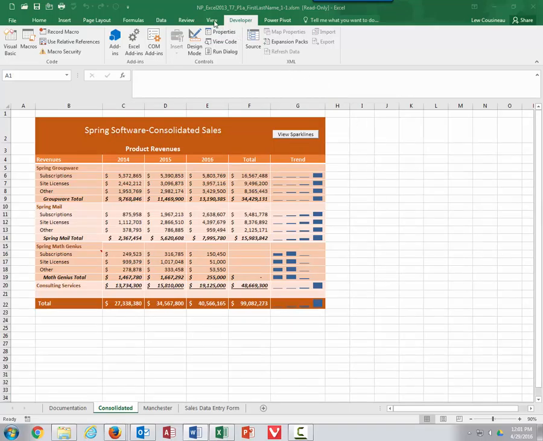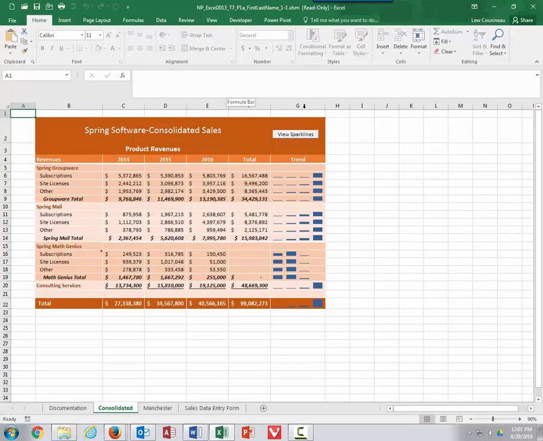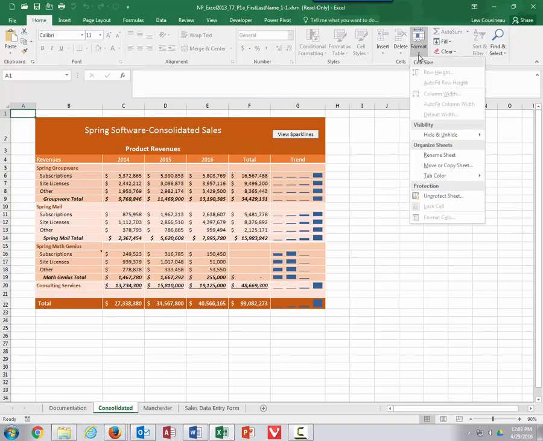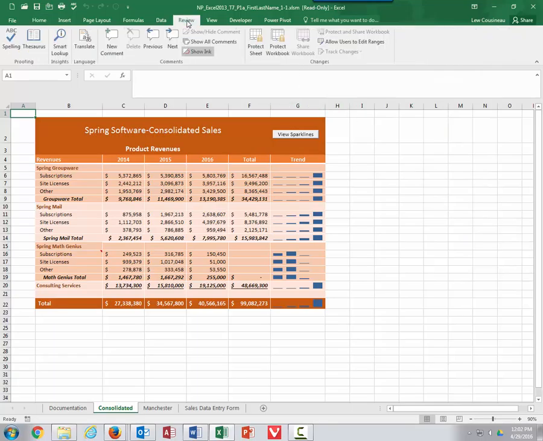So if you go to the review ribbon, there's several ways actually to unprotect, but this is one. This is a button that says unprotect. Well, it's a toggle. So the reason it says unprotect is because we are protected. If I click on it, it will then say protect the sheet. So we just turn that off. The other place I believe is under home, format, and right here you can unprotect the sheet also. So I will click on that. We're now unprotected. If I go back to the review, it now says protect the sheet.